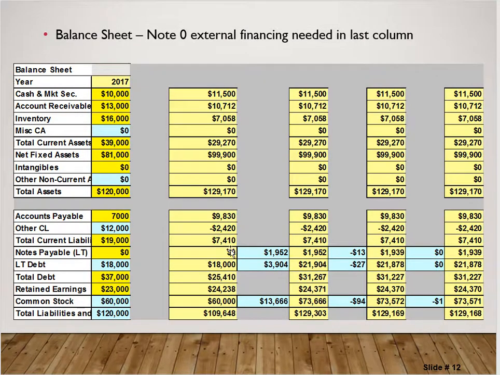When we look at the balance sheet, again, you see that we have incorporated now the additional financing. It goes through, and in the end, if you look towards the end here, we have what, 129 and 168. We're off $2. That's no real big deal, right? So here we look, and now this is the forecast of next year's balance sheet. Again, this is this year's balance sheet. This is next year's balance sheet.